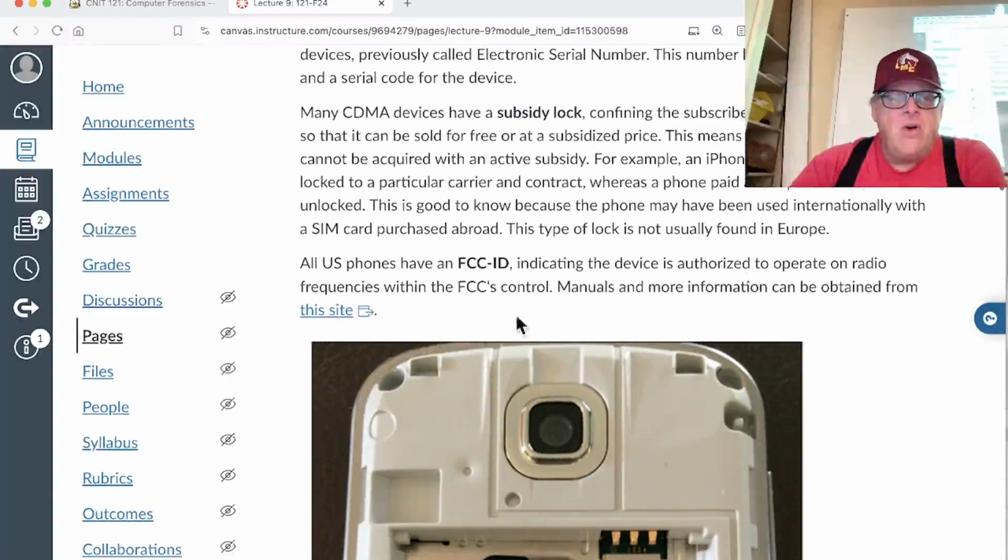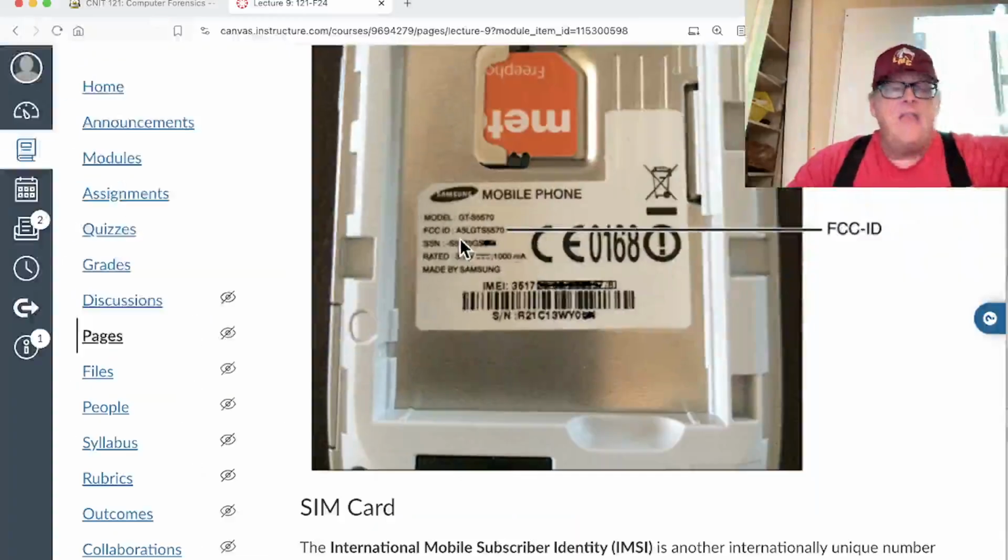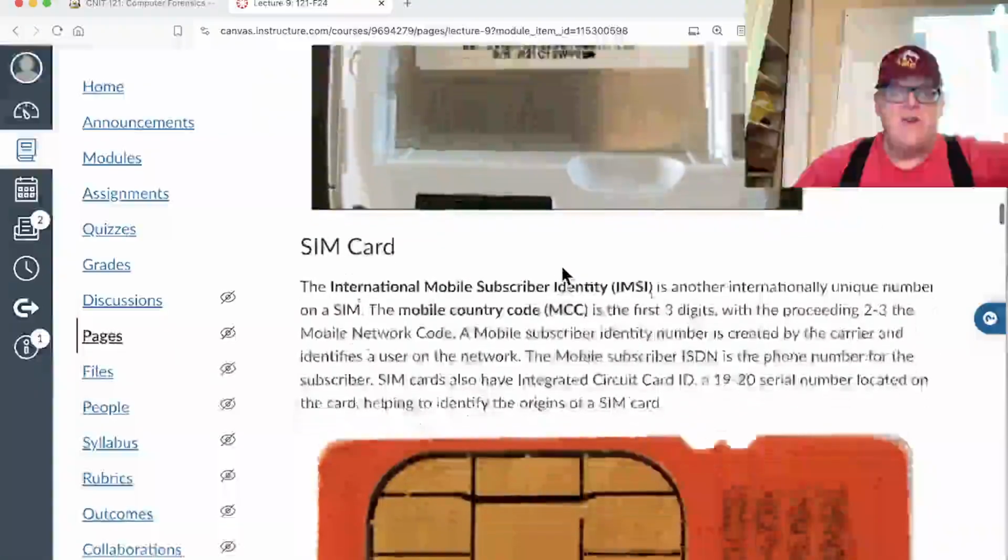Anyway, so all U.S. phones have an FCC ID indicating it's authorized to run on radio frequencies within the Federal Communications Commission. All radio devices in America have to obey FCC rules. You're not allowed to make too much interference because it would interfere with other devices trying to use the radio network near you. And so that's the FCC ID there, which I think just says your phone has been tested and proven not to put out too much radio interference.